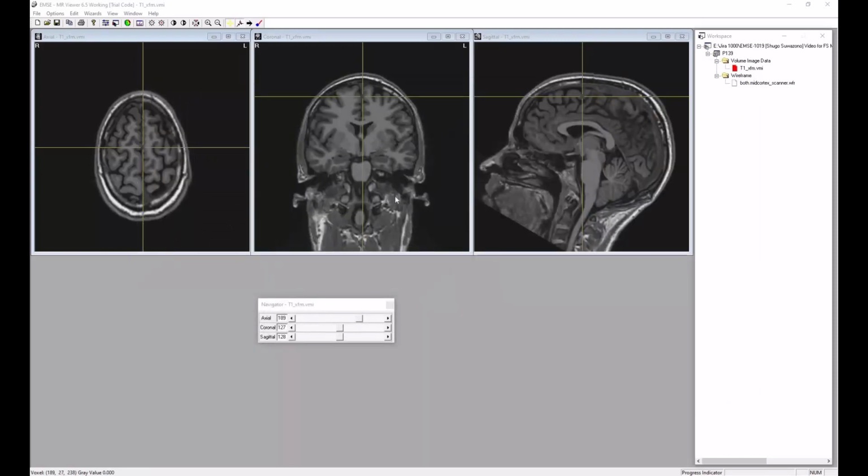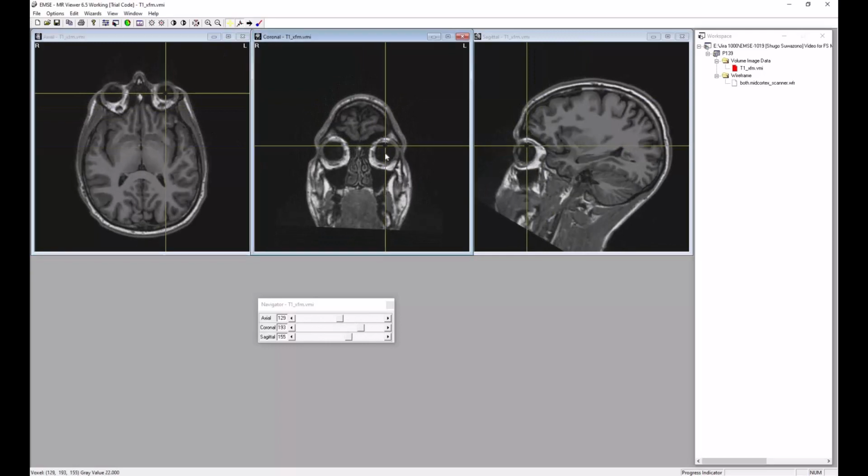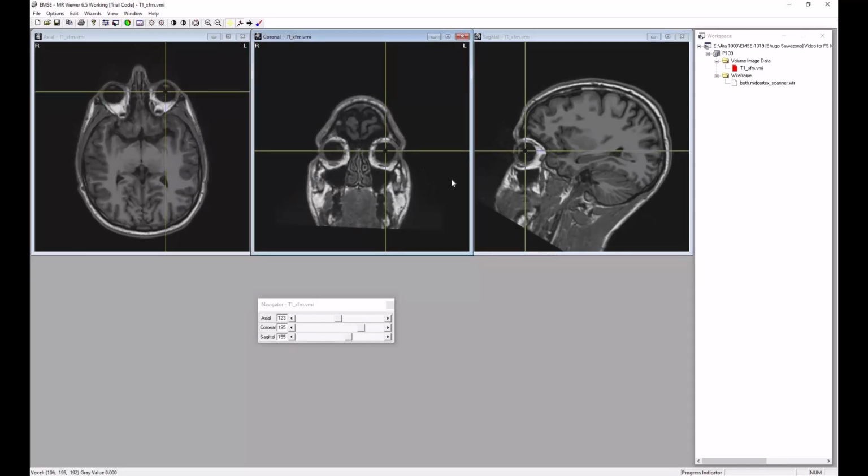Okay, so what am I going to do here? Let's start with the left eye. Now, MR Viewer, as you know, uses this radiological convention. So I've got this warp to point set. Let's go here to the center of the left eye. Get it in all three views. Okay, that's good enough.